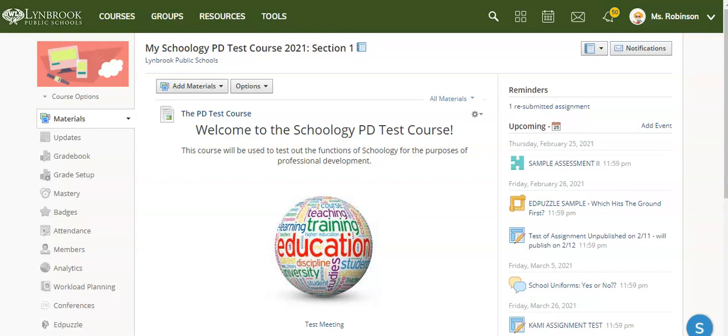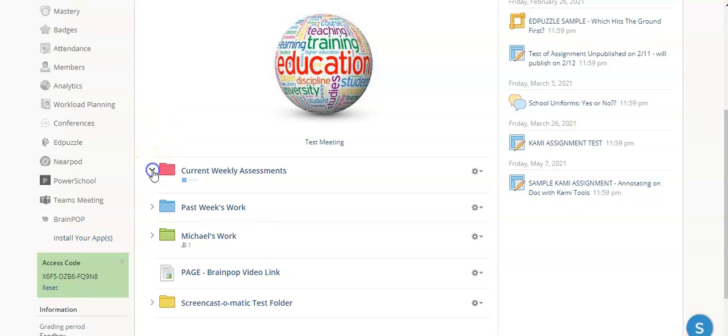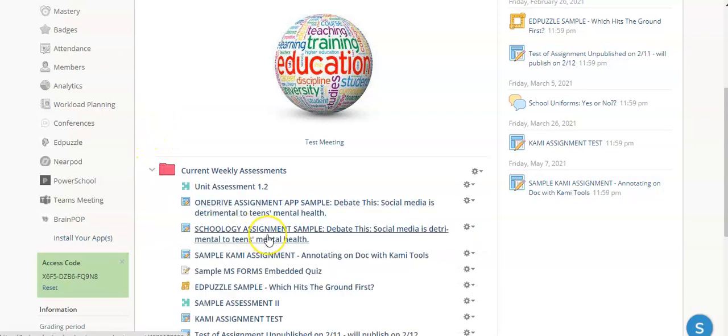What we're going to take a look at here is how to grade assignments that have been submitted to you through Schoology by your students. We're going to look at two different types of assignments. We're going to look at a regular Schoology assignment just using the Schoology tools. And we're also going to look at the OneDrive Assignment App assignment, meaning you have used that app and included a document from your OneDrive, and that generates a copy for all of your students.